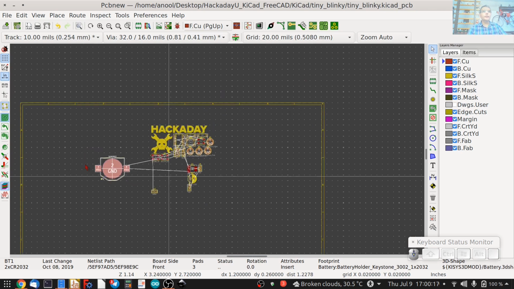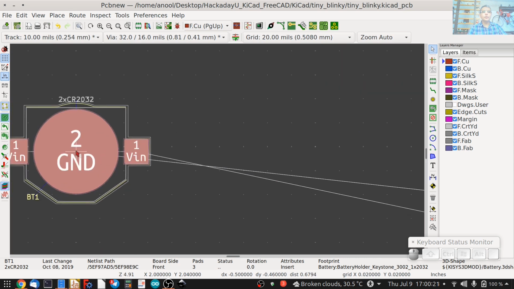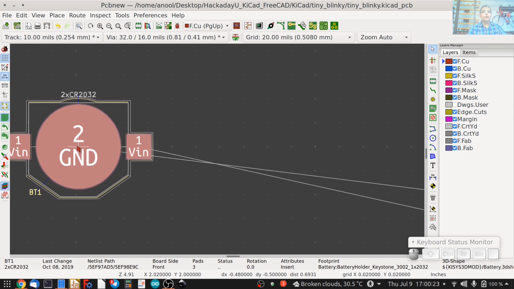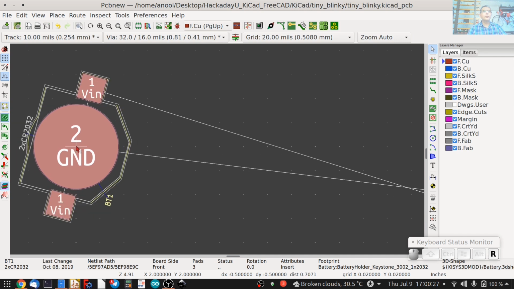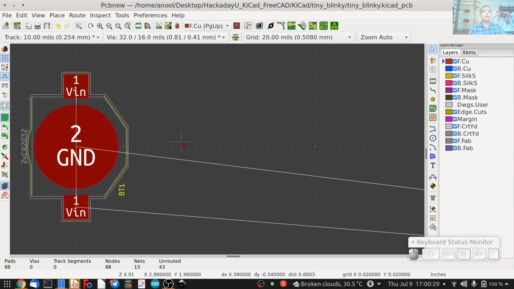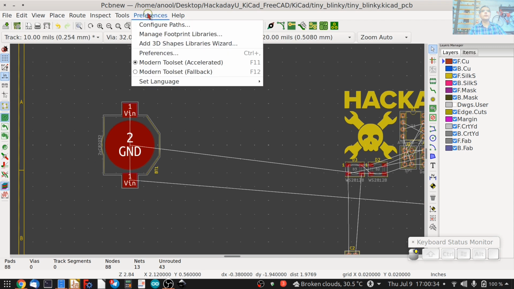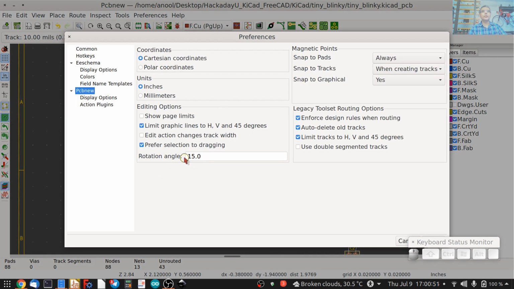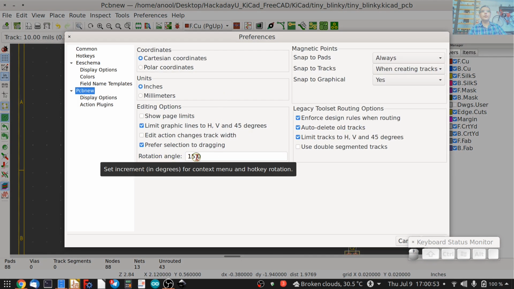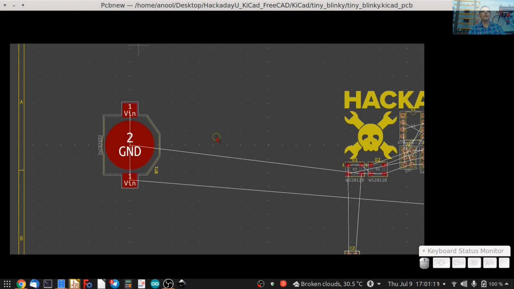So let's just start placing these parts. I'm going to start from somewhere here. It's absolute X2 and Y2, and rotate it like so. Click it once and there it goes. If your rotation is in 90 degrees, then you can go to preferences again, on PCB new, whether you want the rotation angle to be 90 degrees or lower. So that's how the preferences are set.